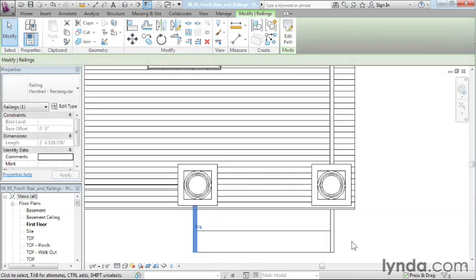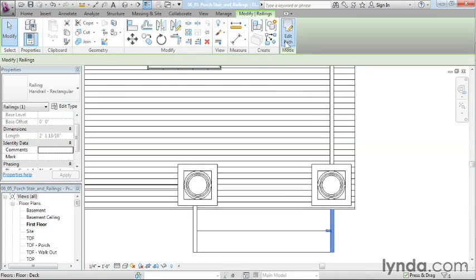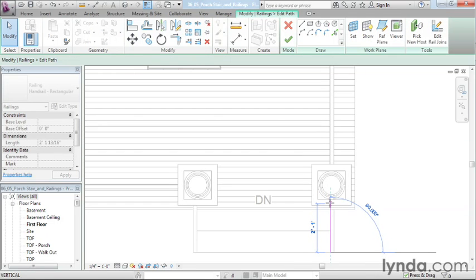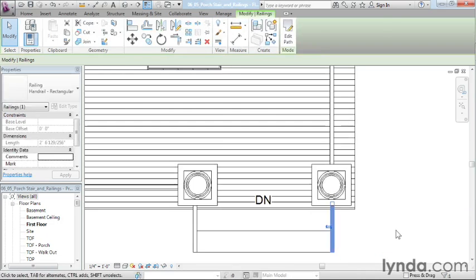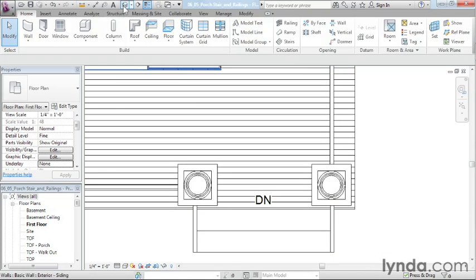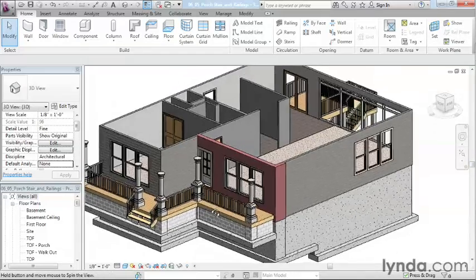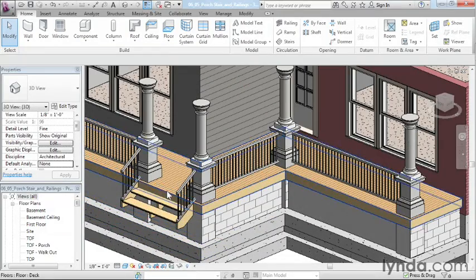Click the big green check mark, do the same thing over here. Edit the path, pick the line, pick the circle, drag it up to the midpoint between those two lines, let go, big green check mark, and then we can take a look at this in a 3D view. I'll go ahead and spin this around, and there we have the stairs coming up and the railings dying in their proper locations right underneath those columns.